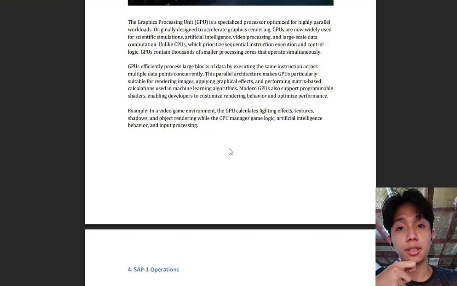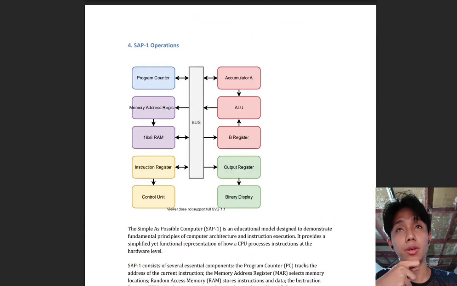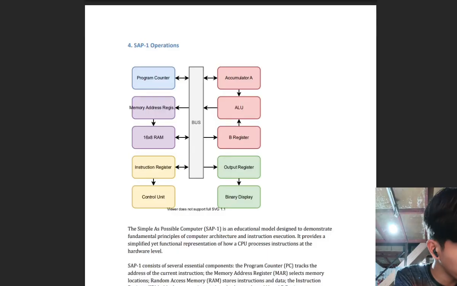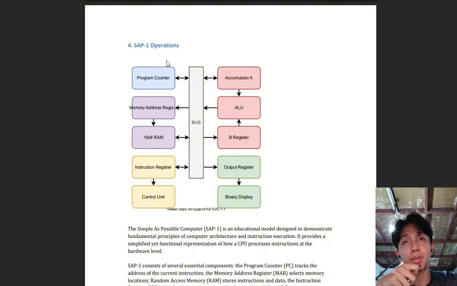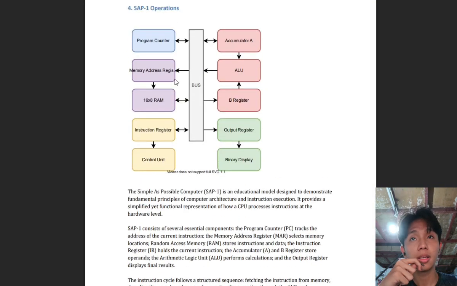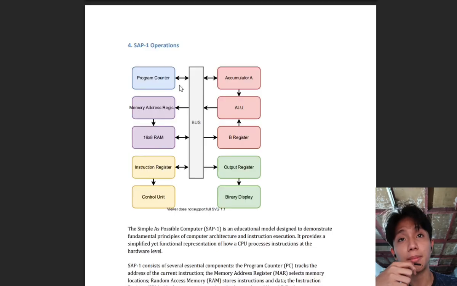Then next is number 4, which is the SAP-1 operations. Okay, so SAP or SAP1 operations. Here is a table that shows how the SAP operation operates simply.